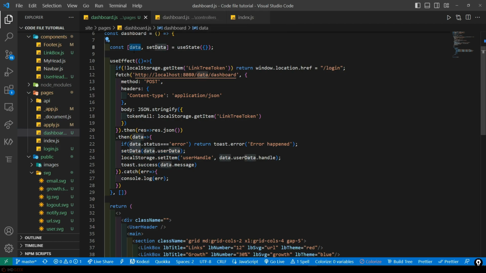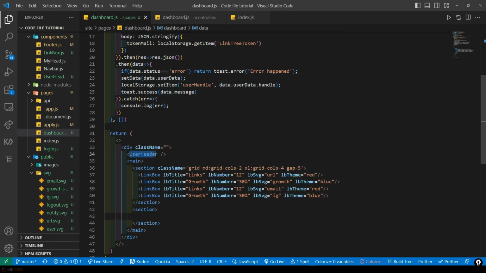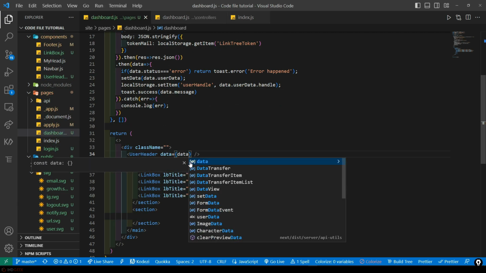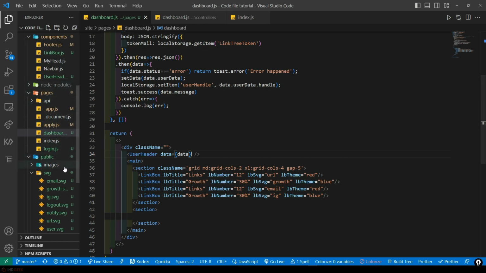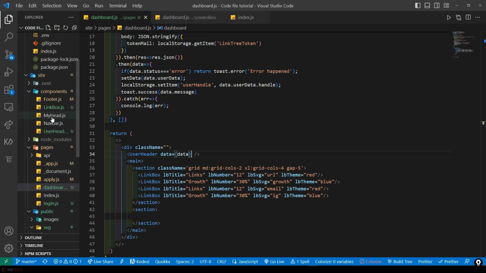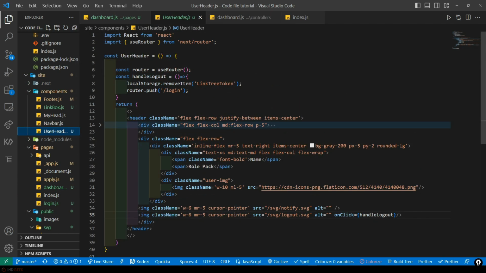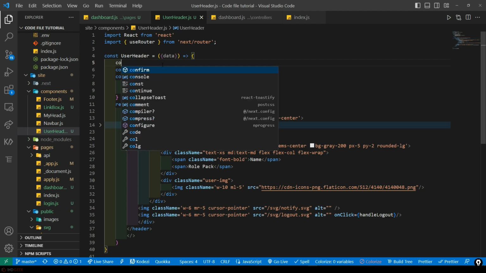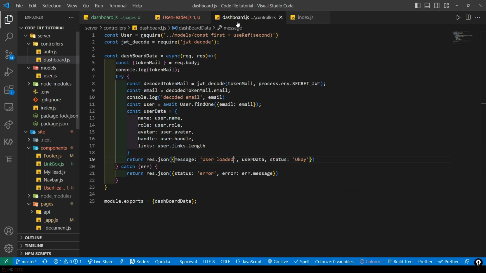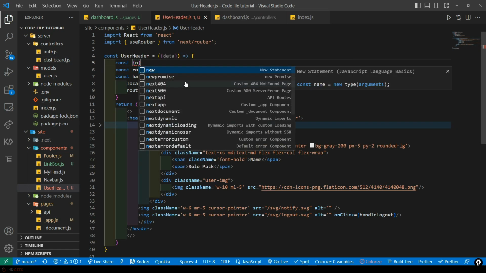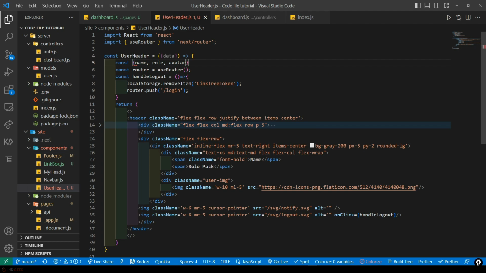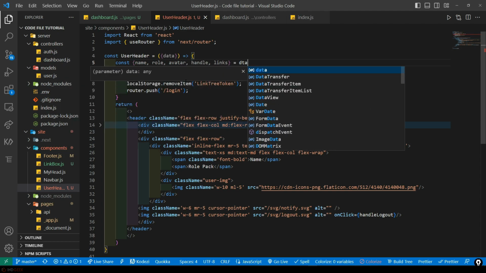Now make use of this data. So we will pass the data to user header as a prop, and let's now receive it. Where is the component? Yes, it is here. So we will receive it here. Let's destructure the data. Const what we had here, name, role, avatar, handle, links, from the data.